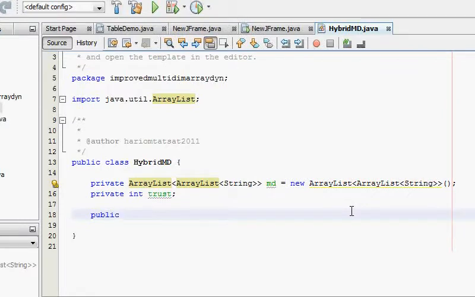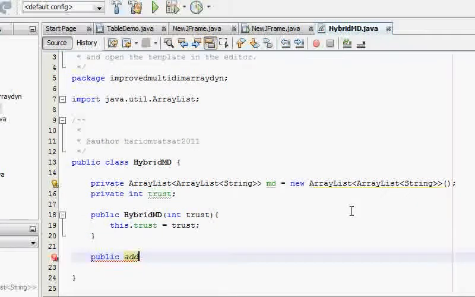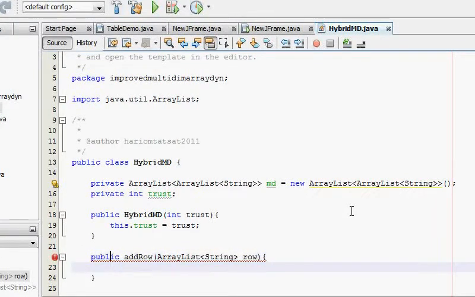Now I'm going to create a class constructor, public HybridMD, and I'm going to take the trust value here, int trust. So I'm going to say this.trust equals trust. And I'm going to have another method called add row, a public void method.